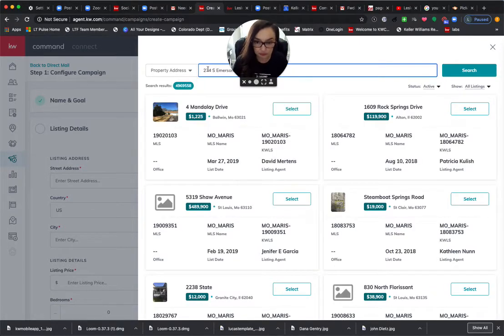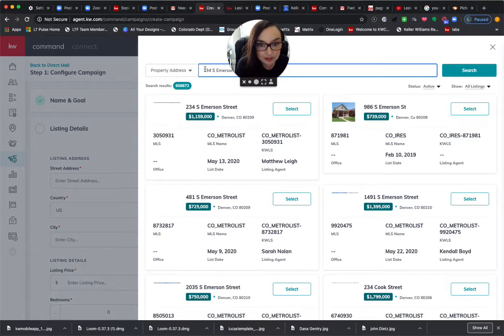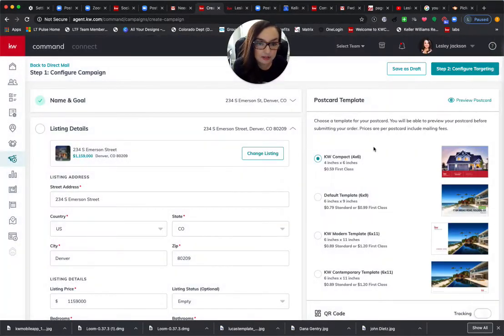So I'm going to go ahead and search for my listing. There it is. Now the cool thing is that it's pulling from MLS, it's pulling into KWLS. We have all these magical connections for our agents so that they could just pull information in and save time. All right, so there's this beautiful listing.